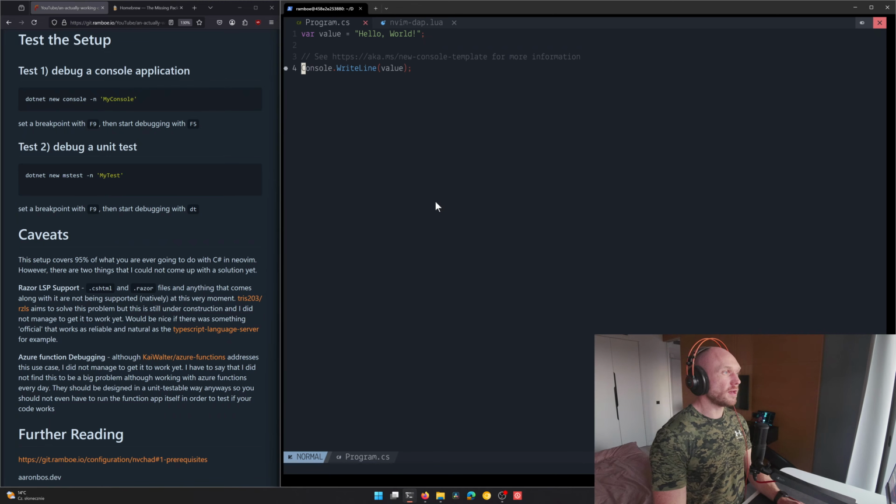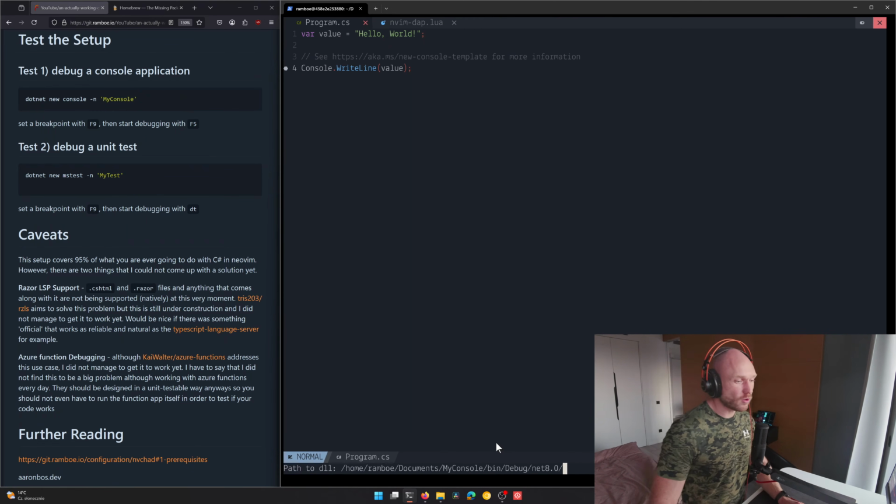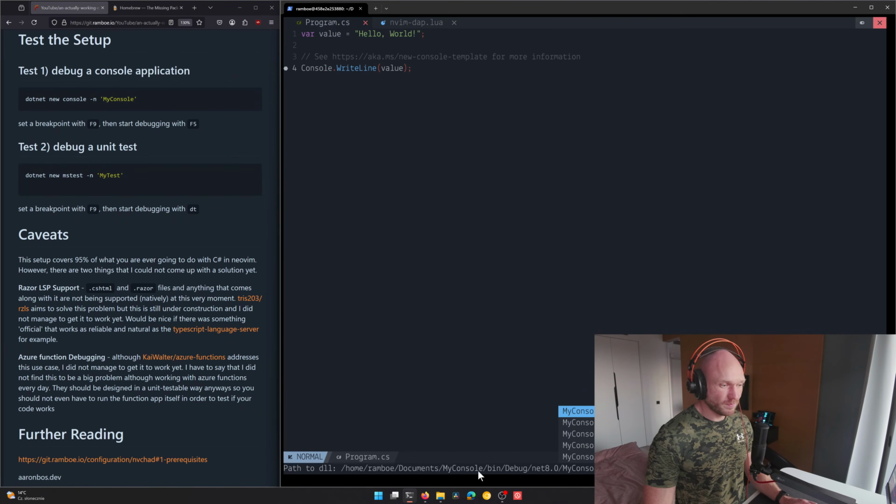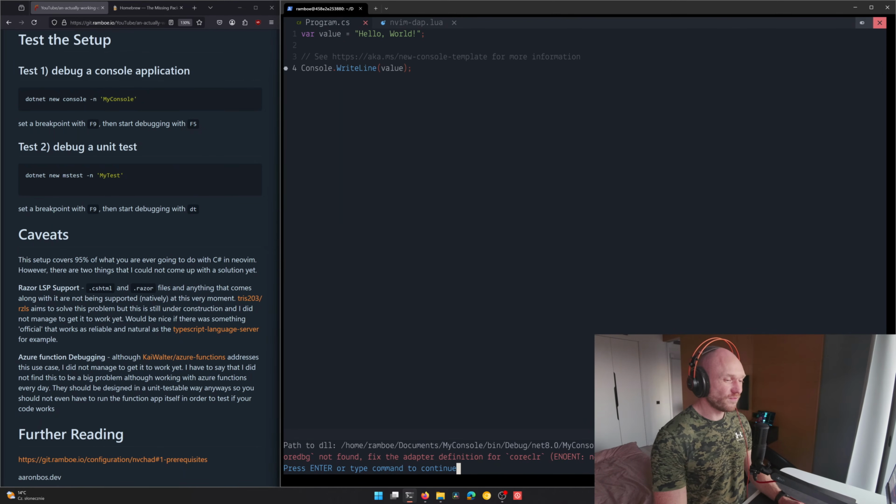So now I do F5, and with F5 down here I have a path. I hope my picture is not over it. This is the file path to your console application, and then I just hit tab. With tab I have all the files that I have in this directory, and what is necessary for us right now is to choose the console. Console.dll, boom. And now we see executable not found.